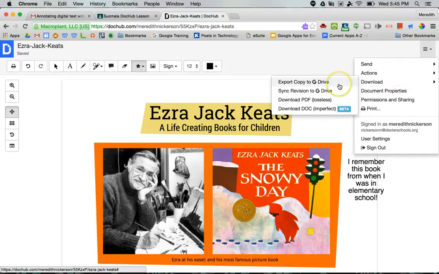And I am going to export, which means I'm going to send out a copy to my Google Drive. So in my Google Drive, now what I'll have is I will have the original file that I didn't touch. It'll be clean. But I will also have a new version of it with all my notes.